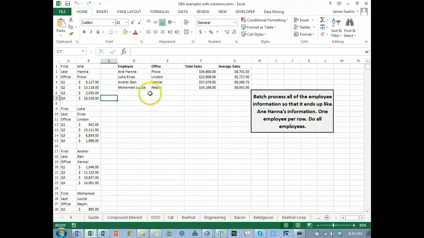Let me show you an example. I'm going to show you 2 examples real quick. Here's a bunch of data. I have a big data dump.